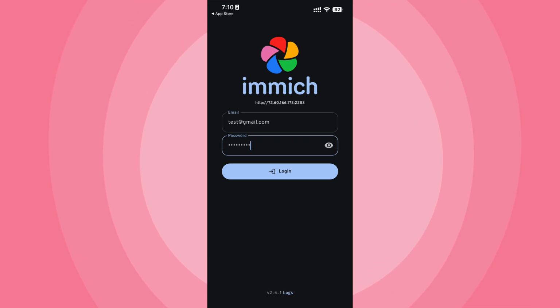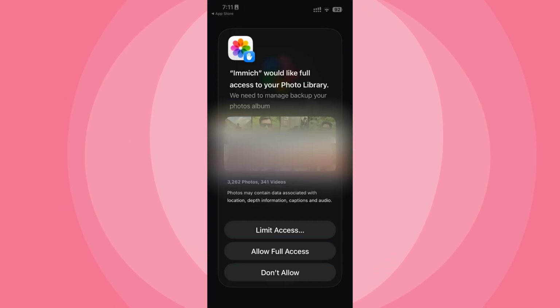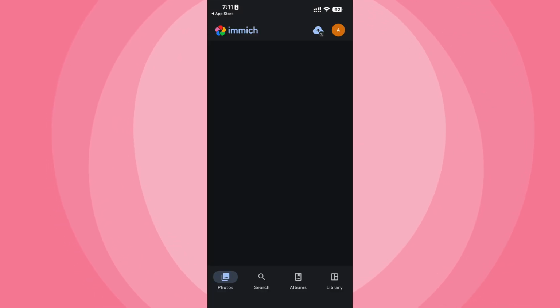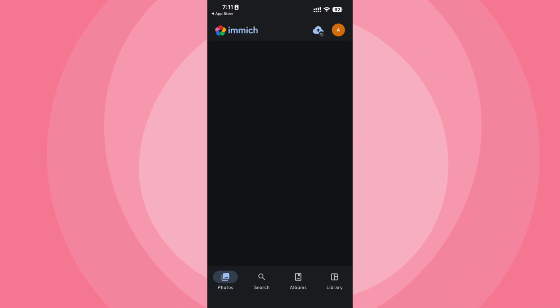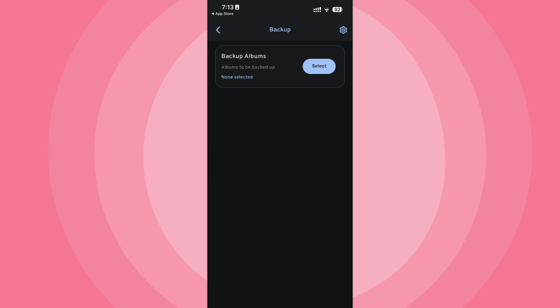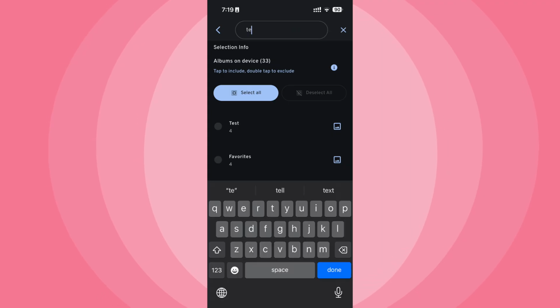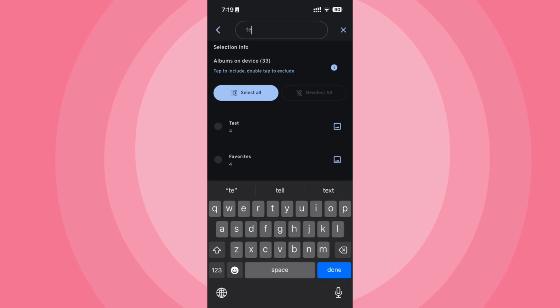Click on the login, and once you are logged in, it will ask for your permission to access your photo library. So now it has opened the application with the permissions. So here you see that I'm able to select the album that I want to back up. So it is saying there are 32 albums. You can select anything. Okay, so in the backup section, there is no image selected yet.